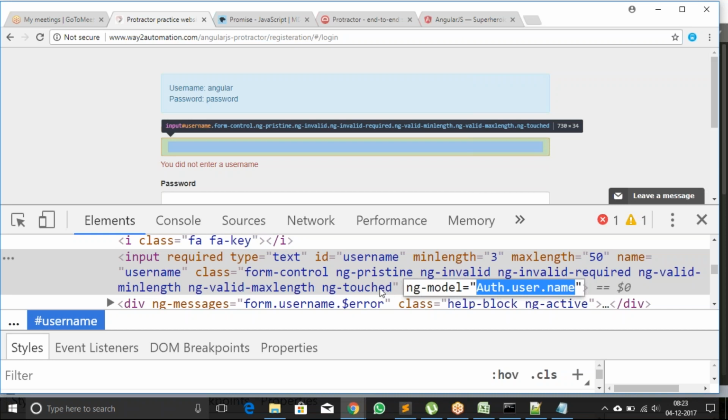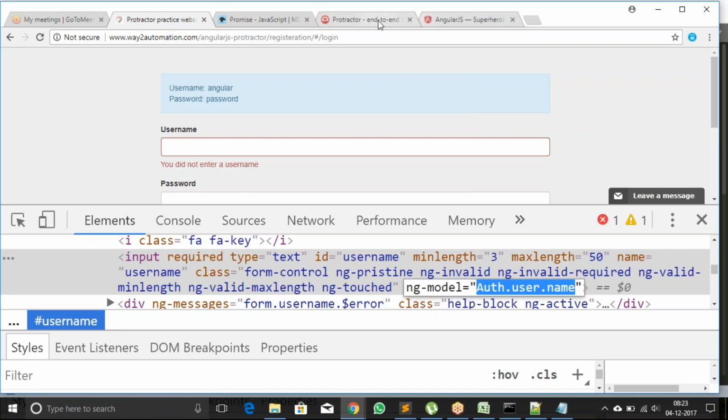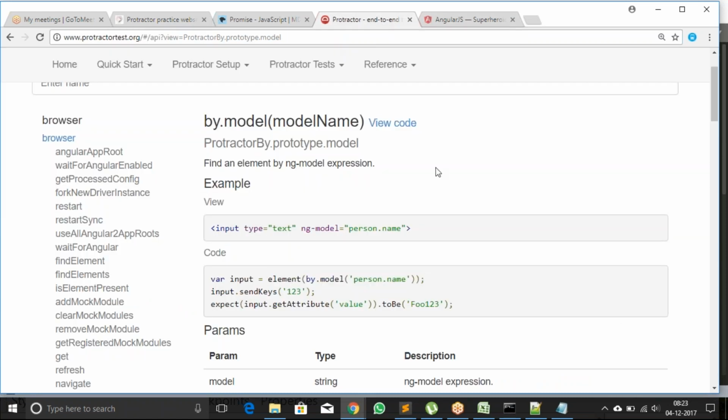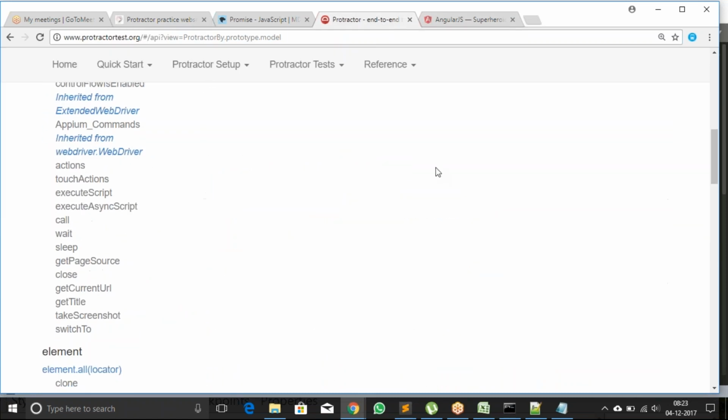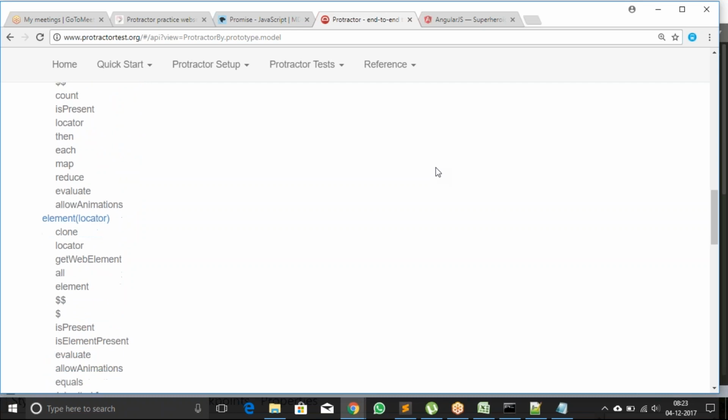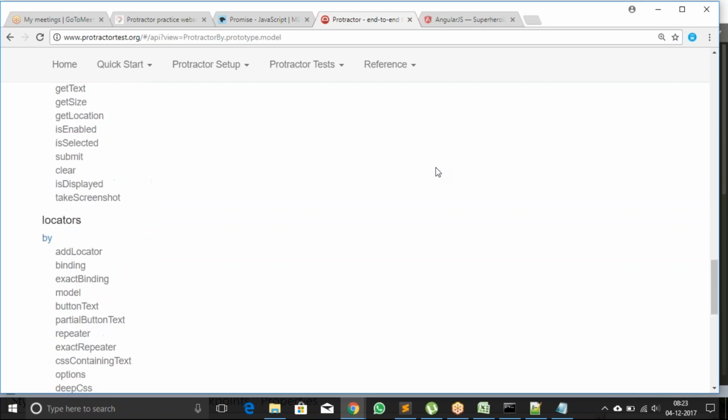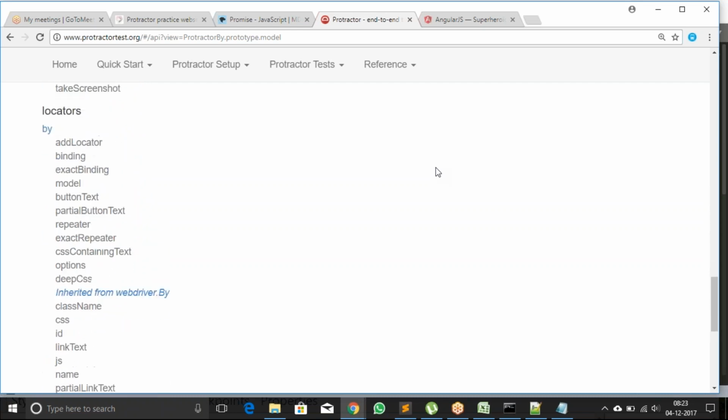So in Protractor, they have given locators only for some of the attributes. In Angular there are a number of attributes, but they haven't implemented locators for all. They have implemented ng-model, ng-binding, repeater and options. These are the four different attributes. You can build your custom locator mechanism also.